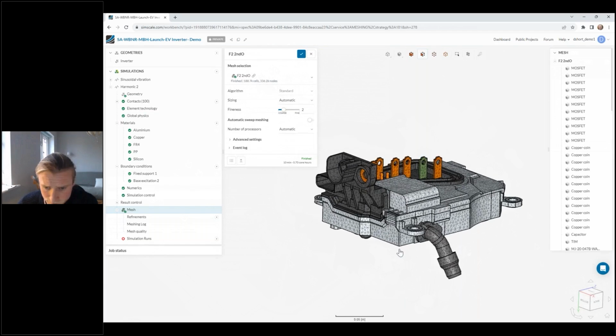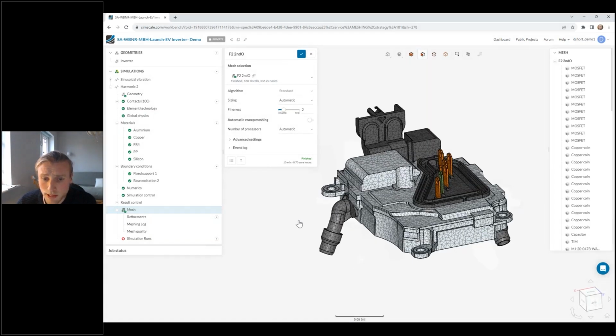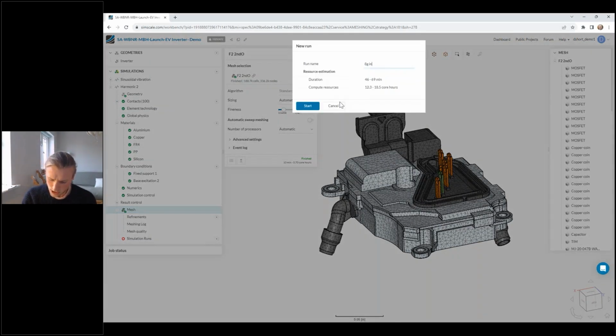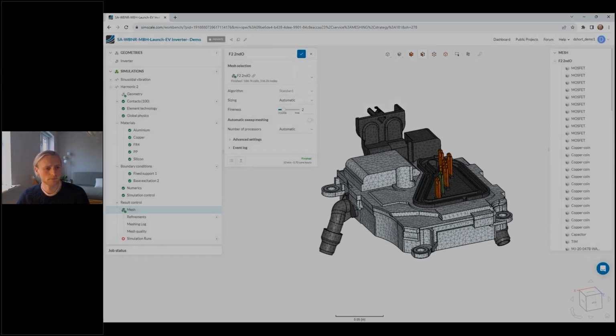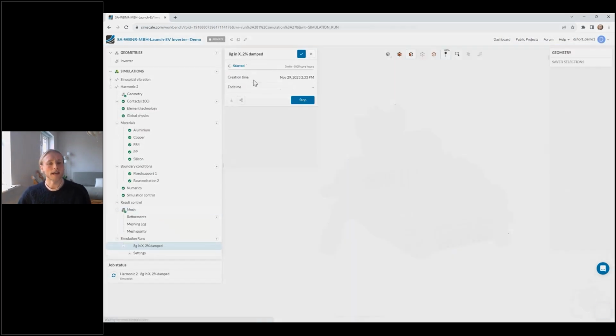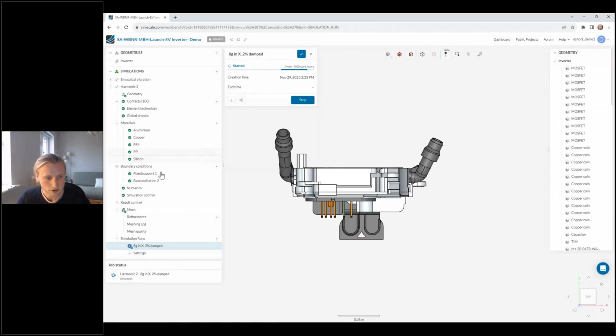The mesh size is 336,000 nodes or so. That would be pretty heavy for direct analysis if we wanted to output many frequencies. For modal based, that's no problem at all. So now I can create my first simulation, and we're going to say 8G in X, 2% damp. There we go. And now you'll start to see SimScale really in action.